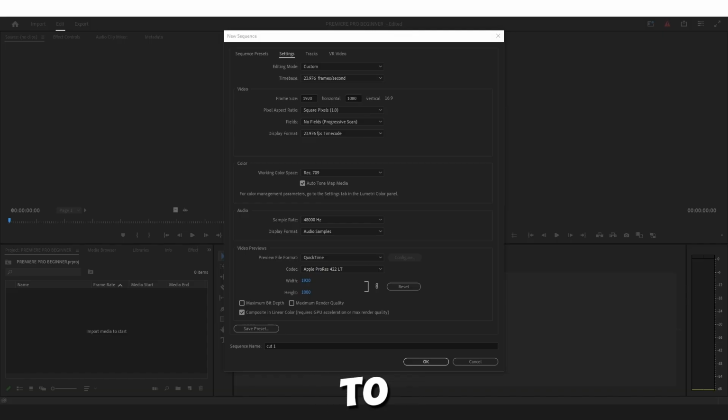Next, we'll jump down to frame size. If you're working with standard HD footage, you'll want to keep this at 1920 by 1080. That is a 16 by 9 aspect ratio. It's the classic horizontal video that you would see on your TV or on YouTube. It's generally what you're going to want to go with here.